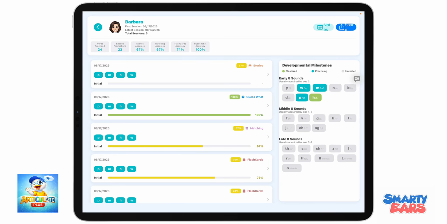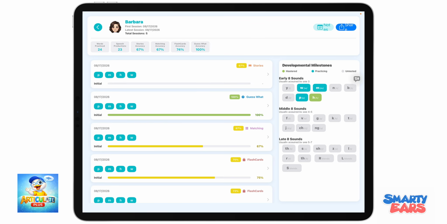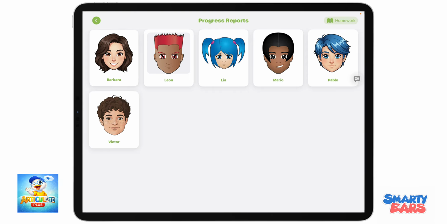So we can see that now some of the data has changed, and you can always click on each one individually to get a better view of her speech development towards reaching her goals.